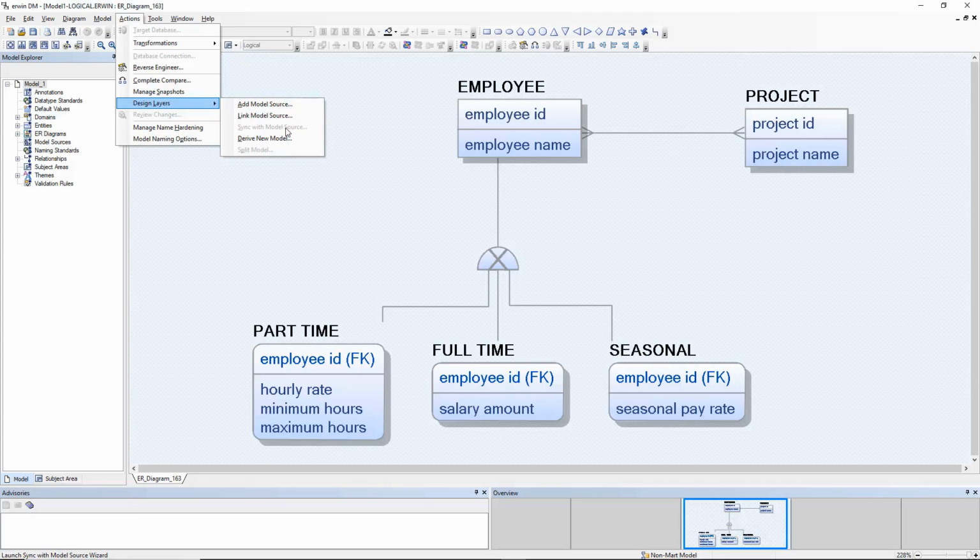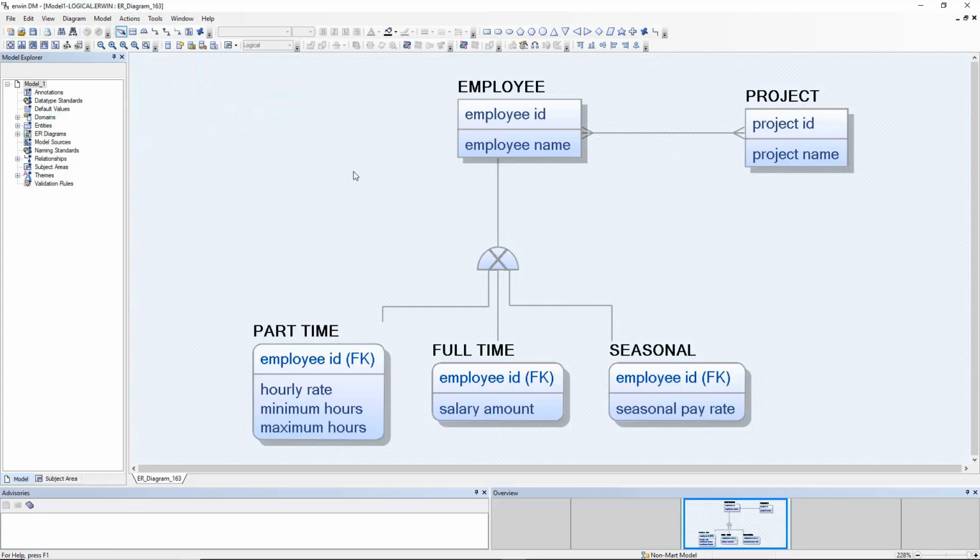In our second advanced modeling techniques course, we will be covering complete compare, and sync with model source is based on complete compare. We're going to work with constructing the architecture here. We're starting again with a logical only model. Let's see what we have. This is the whole model.